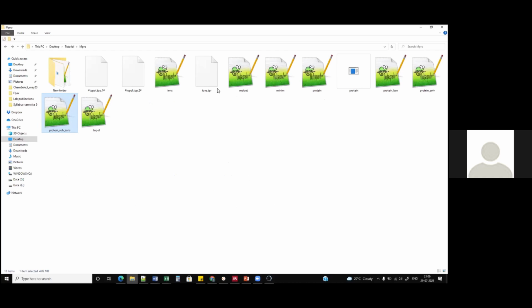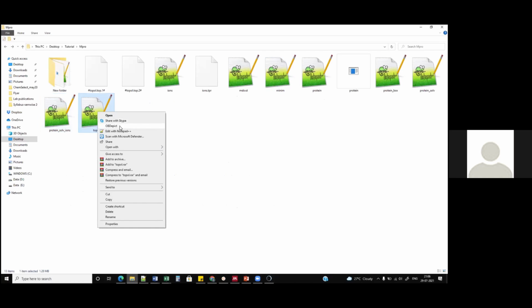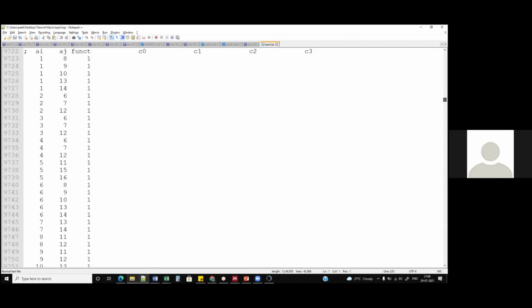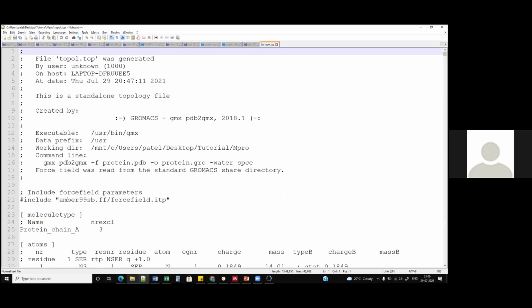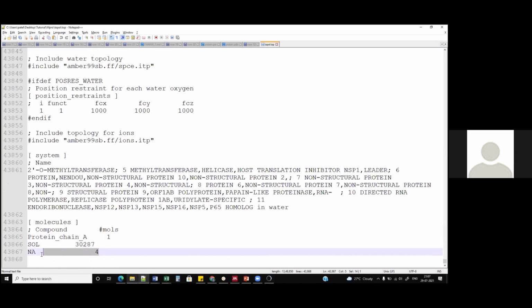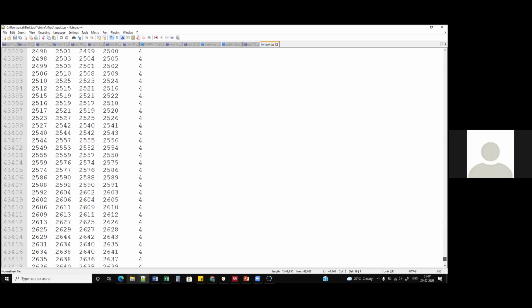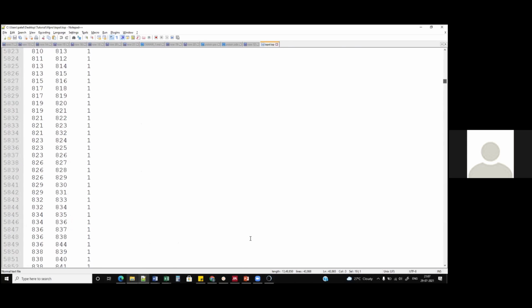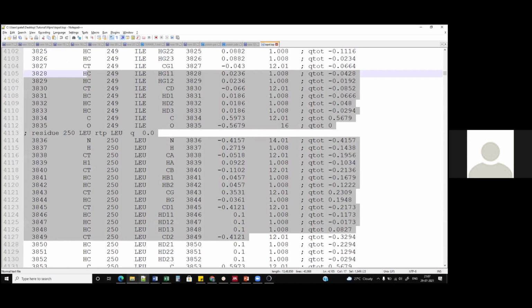I just forgot to show you how the topological file looks after addition of ions. So just go to the bottom of the file. Initially we had only protein, then we added solvent, and now we have sodium ions in it. The file says that there are 4 sodium ions. Parameters for these are stored over here, and parameters for the others are over here. All of these are important information.